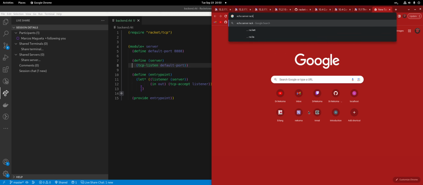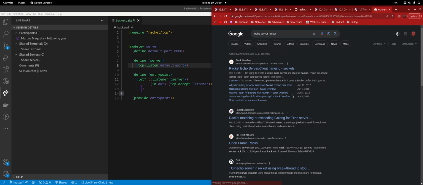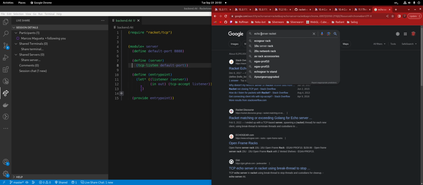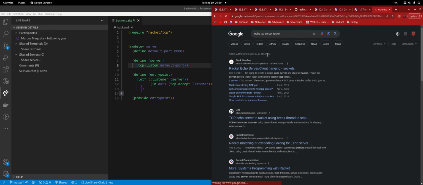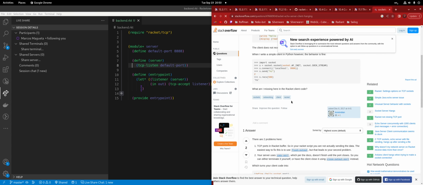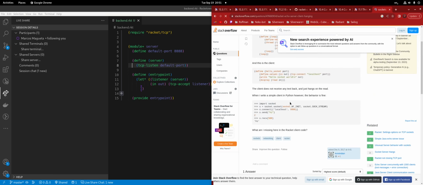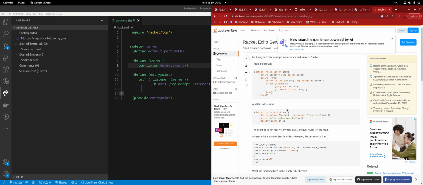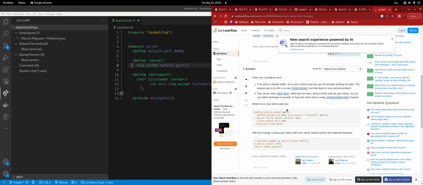Okay, let's actually search for that. Echo server racket. Why not? Search for TCP, right? Echo TCP. Maybe search for socket. Oh no, wait. Okay, and there it is. Yeah, there it is. Just copy that. Yeah, that's all I want. That's exactly what we needed, right? This is already doing kind of that.